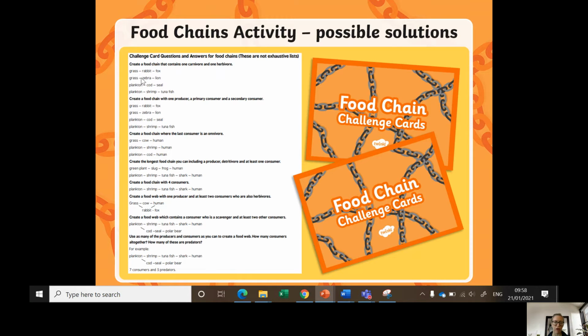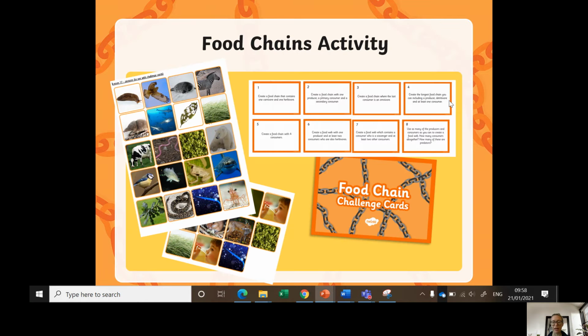You could do grass, rabbit, fox, grass, zebra, lion, plankton, cod, seal, plankton, shrimp, tuna fish. So any of those you could do. Okay, so have a go at that. Give it your best go.